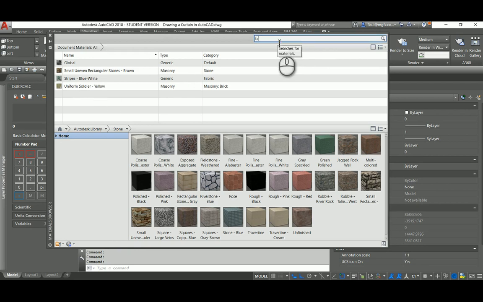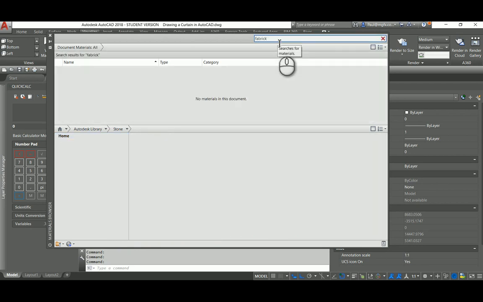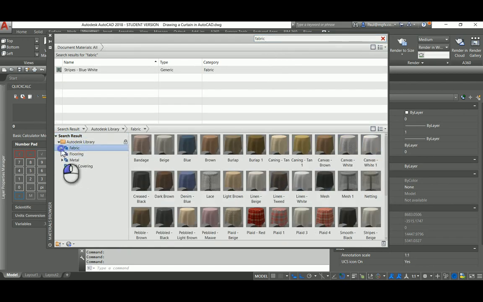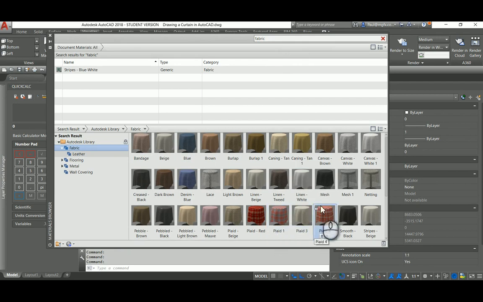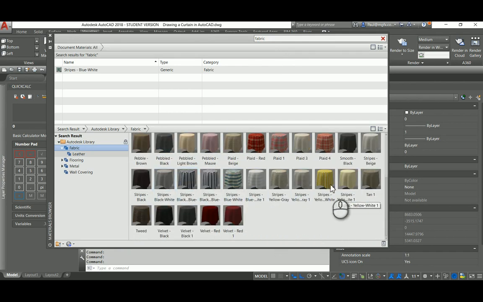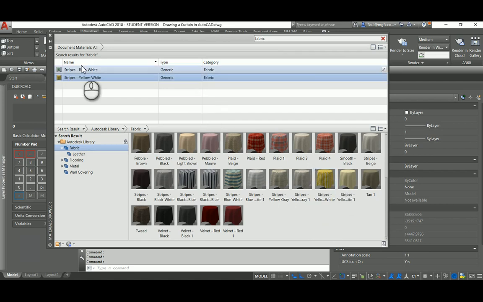So fabric, let's look for fabric. Here I find fabrics. There are some nice ones. Let's see, vertical stripes, these horizontal stripes here. There is one with horizontal stripes, yellow. And I load this in. And that's great. Okay, so that's now within the project.